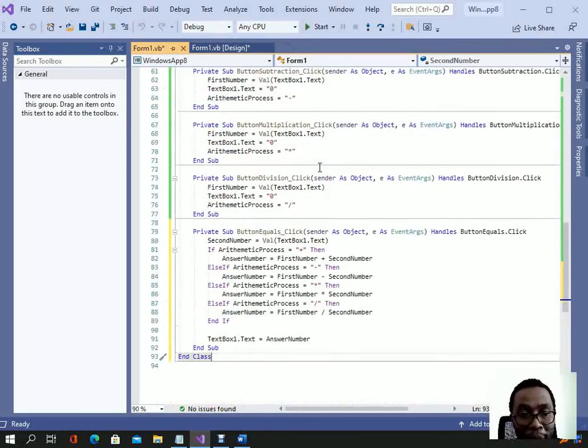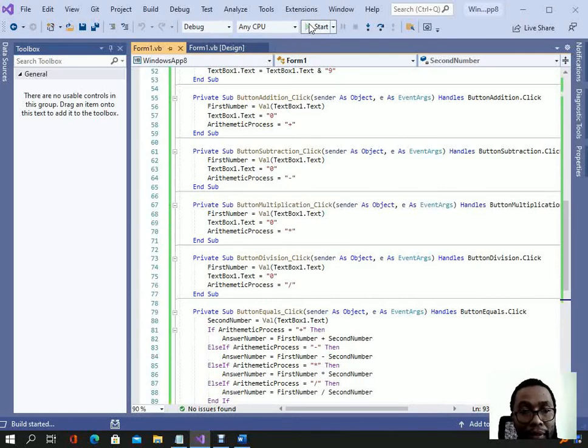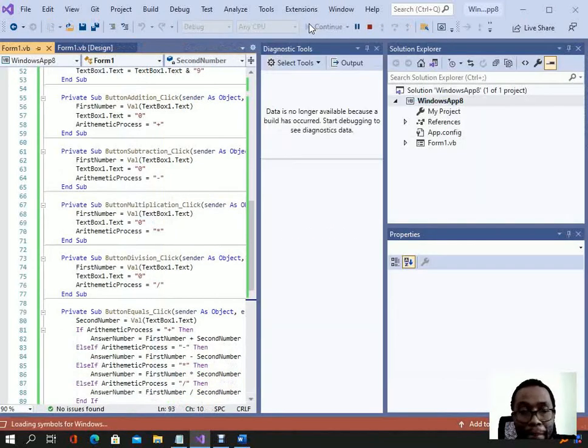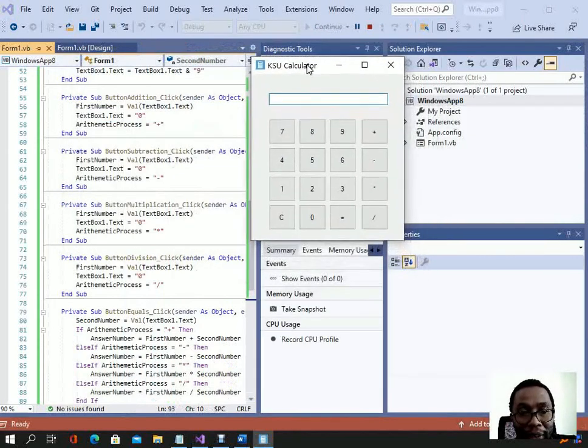Let's first run it and see if it's going to work. There we have a KSU calculator. 12 plus 12 is equals to 12, 12, 12, 12. What happened? We didn't convert something into integer. So that is our first point of reference. I just want to go through the text to make sure that through the code we don't get 12, 12. 12 plus 12 should be 24. Right. Good.